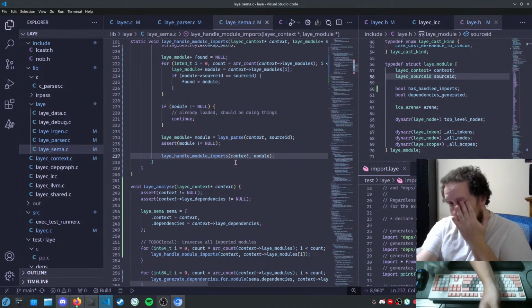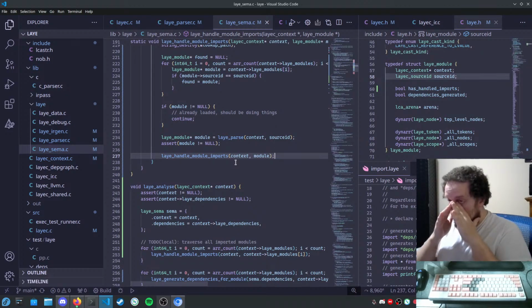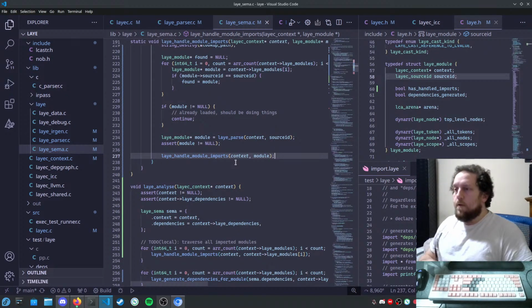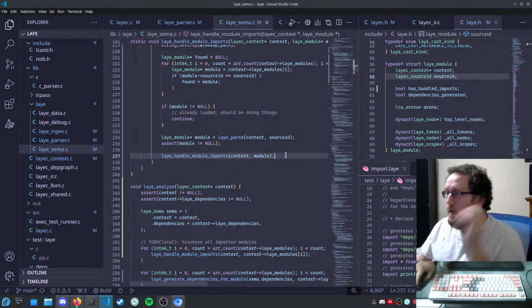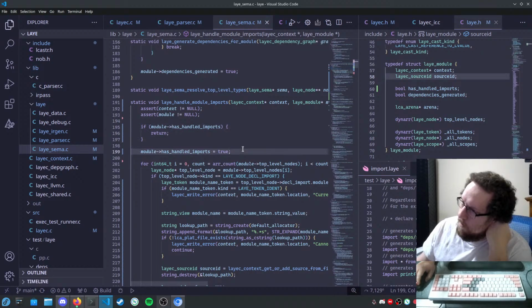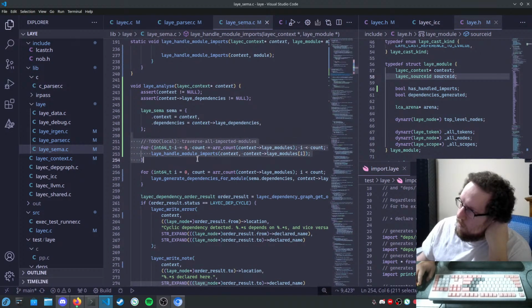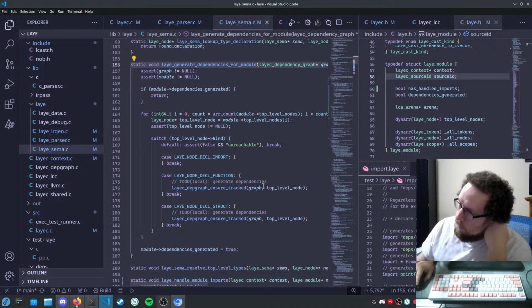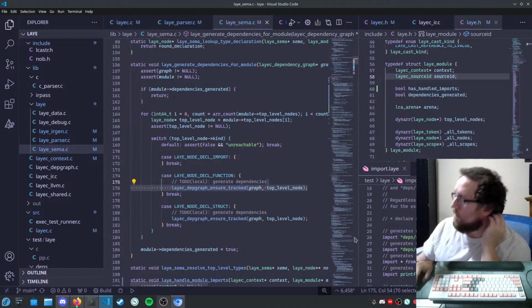And that should generate, I don't know why my eyes. Ugh. Now we should be recursively handling module imports and stopping at modules that have already been handled. So traverse all imported modules. Generate dependencies for all of the modules that now exist. Generating dependencies for modules is doing nothing at the moment except for ensuring that they're tracked. So ensuring that they're tracked means this is something that we want to do further sema on that also could be part of a dependency graph.